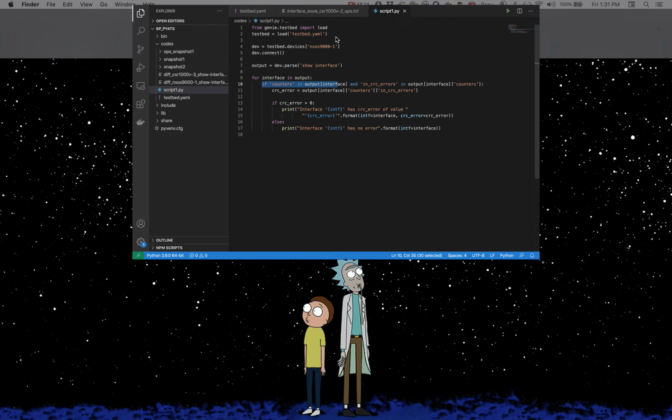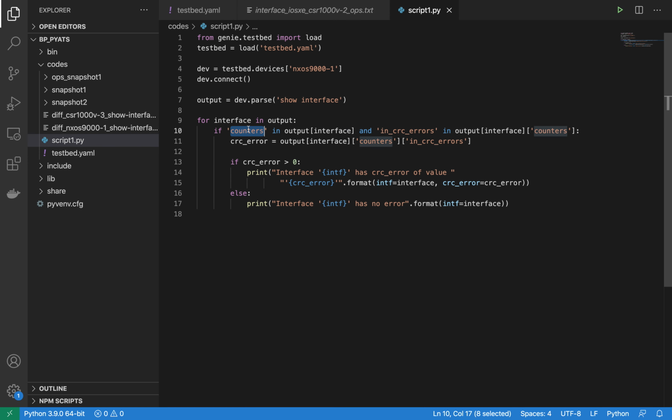What we are doing in the script is checking if there are counters for any of the interfaces, the output of the interface, and if it has CRC errors in the output as well. Inside the counters, it is also checking if we have CRC errors. And if CRC errors are present for that interface, then we are capturing the CRC error.